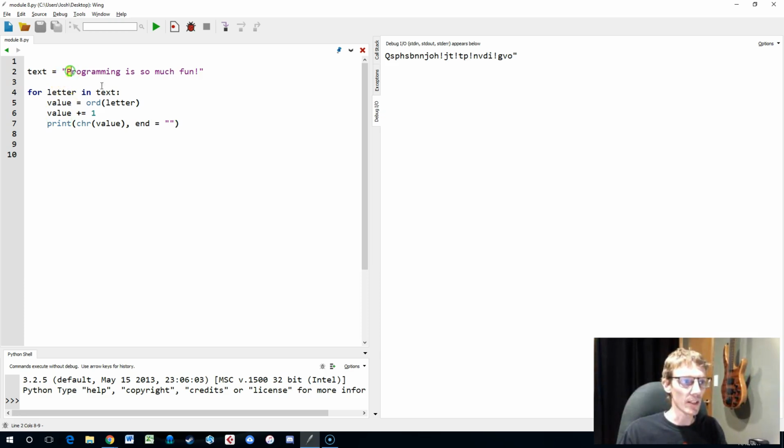Remember it said programming is so much fun. That's a P. Well, what comes next in the alphabet? A Q. Here's a lowercase r. Next in the alphabet is an S. And so all we've done is we've said, alright, pick one number higher than the number that's assigned to the character. Now print out the character that's assigned to that number. So we've just taken our string and basically shifted all the letters over 1 in the alphabet by using these values right here.